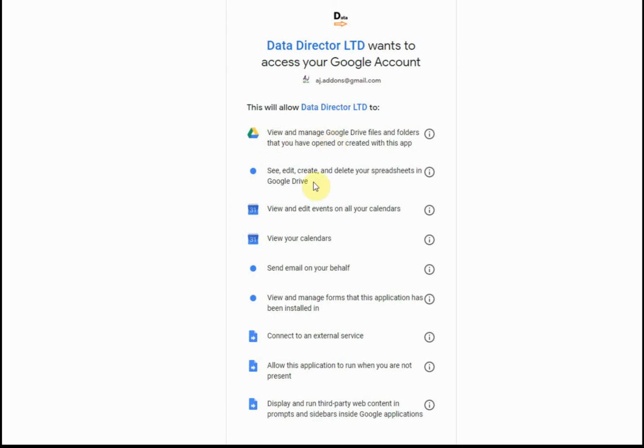The next permission. See, edit, create, and delete your spreadsheets in Google Drive. Data Director is capable of creating a spreadsheet depending upon certain conditions. When a form is submitted, Data Director can automatically create a new spreadsheet and save the answers from the form into the spreadsheet. So it needs to be able to create a spreadsheet because of that feature.